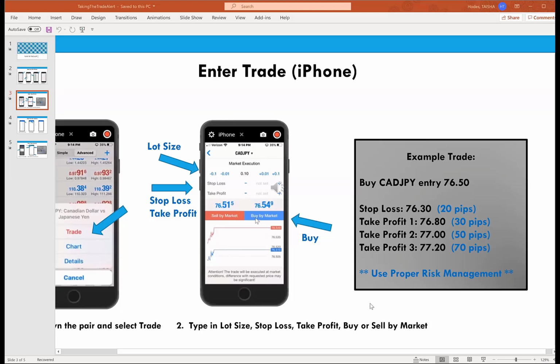So regardless if you're buying or selling, you want to set your take profit, 1, 2, or 3, and you want to set your stop loss.